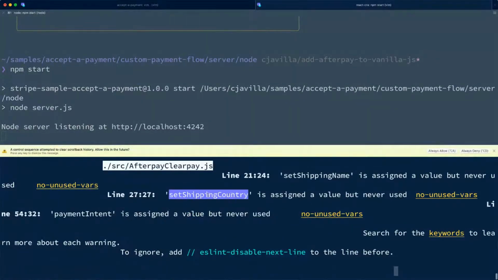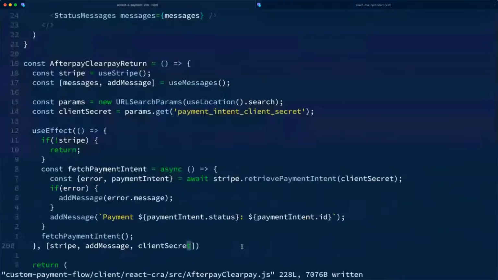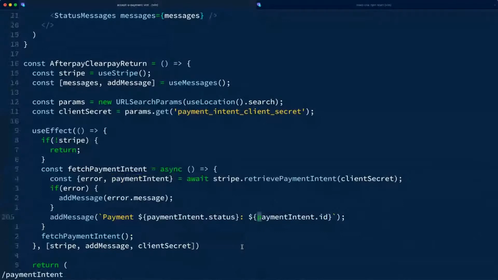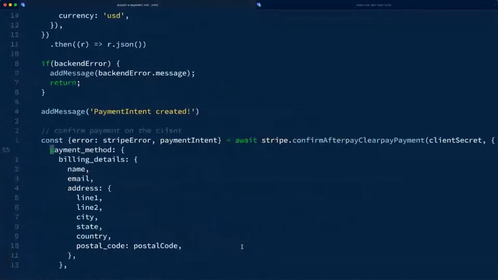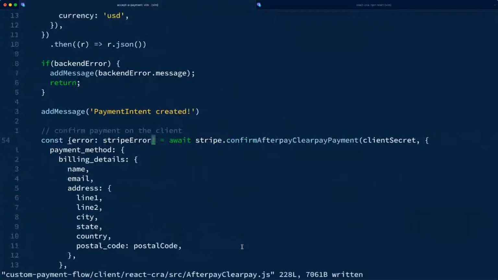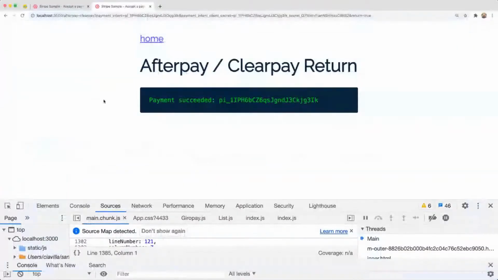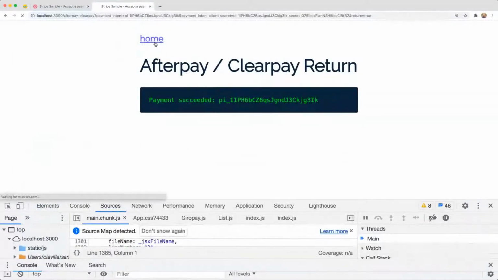Okay. Shipping country is assigned a value but is never used. Payment intent is assigned but never used. All right, so payment intent. Where is that assigned and never used? Probably up here. Sure. Okay. So, oh, cool. All right, so this is the return. This is what it looks like. This is when we return back.